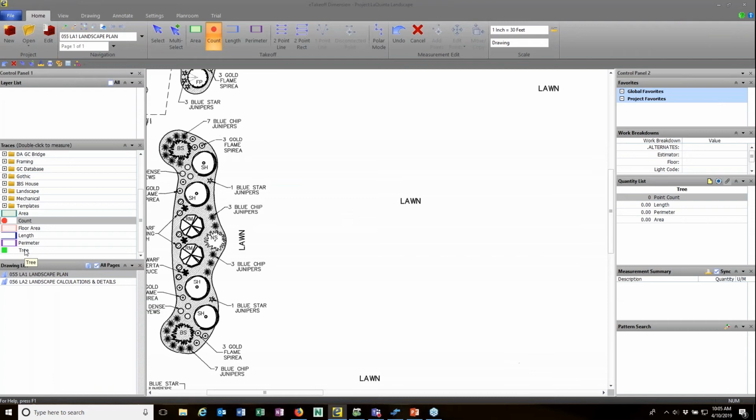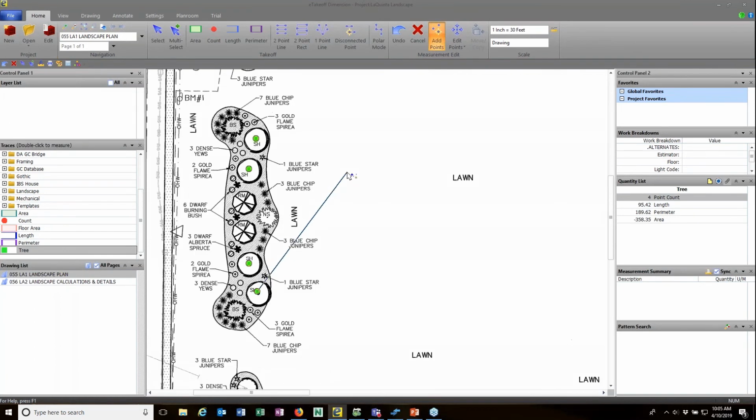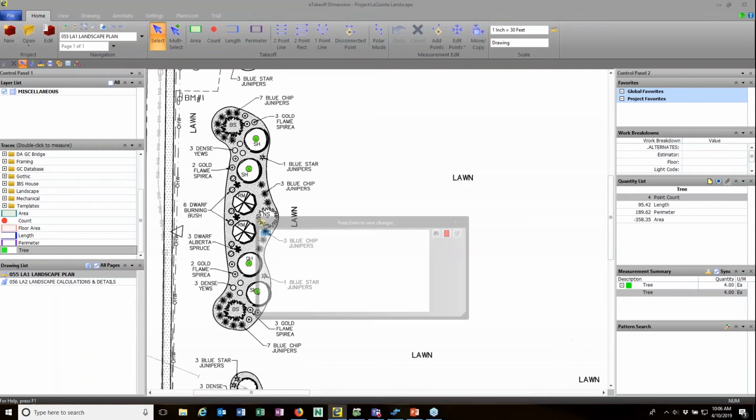I've created a trace, and I'll be able to use that trace now and next job, next week, next month, next year, and I'll be able to share that trace with other people. So I'm just going to start counting the trees. I click here and here and here and here, and I have counted those trees. You can see over here on the right, I've got a tree. I could come in here and, for example, change the description. That's called an SH tree, for whatever SH means.